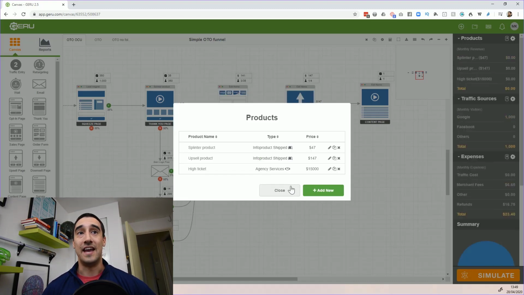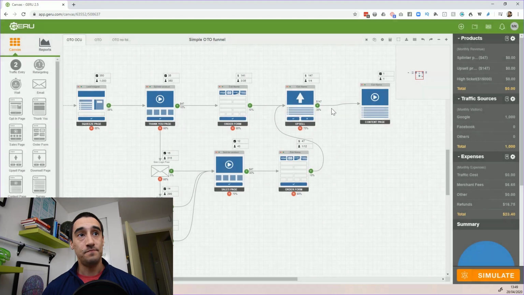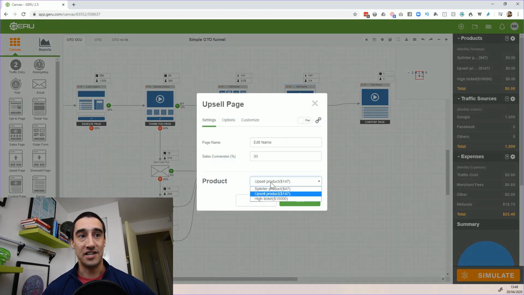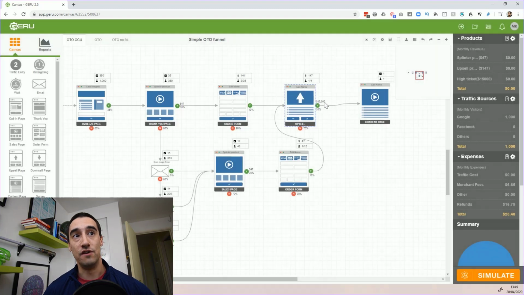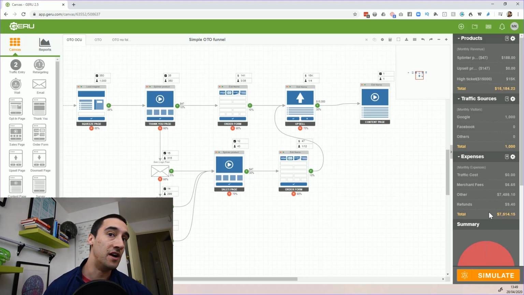Hit save, and again, if I wanted to add that product in, I could put it in here, and I could say actually, we immediately go to a high ticket sale of $15,000. I know roughly the conversion rate would be 30% for that upsell. Why not? Go ahead and hit simulate, and this will then tell me how much I'm making per year, per month, or whatever. And you can see here that my total costs around $7,500 and $15,000 or whatever.